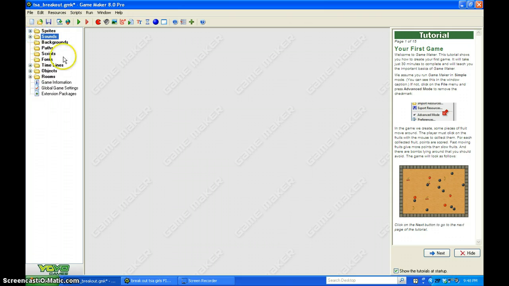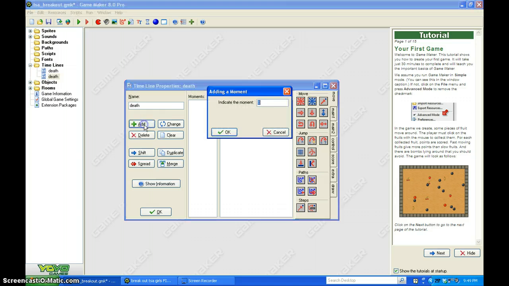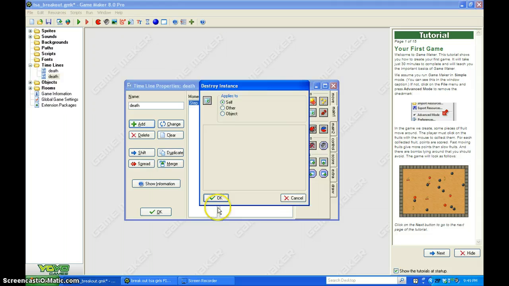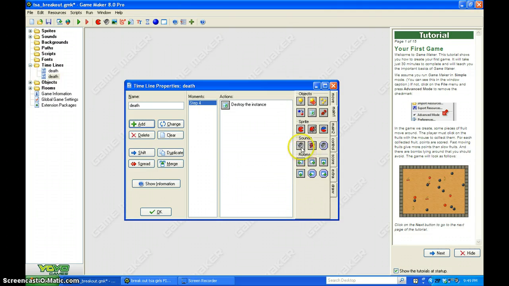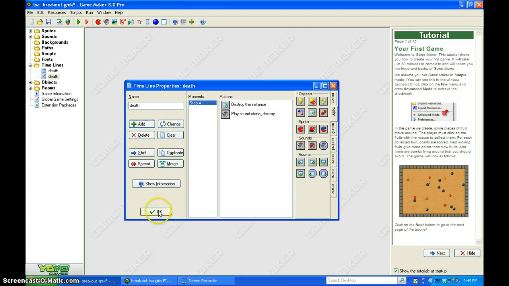The next thing we're going to do is make a timeline real quick here. We're going to come up here, make a timeline. This one we're going to call Death, D-E-A-T-H. Select Add. We're going to call this Step 4. Hit OK. We need to add an action. We're going to go to Main 1, and we're going to click this one right here called Destroy an Instance. These are fine. Hit OK. And then we need to have our sound. So drag this over. We're going to go to our sound list here. We're going to get Stone Destroy. The loop is fine. This is good. Hit OK. And we just created our timeline.